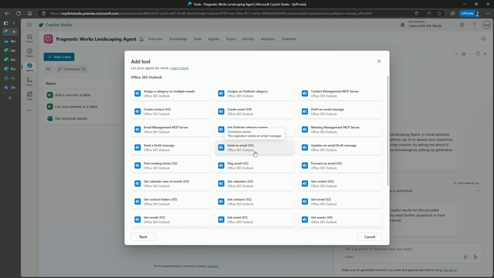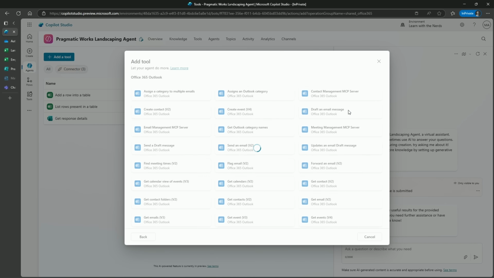However, within Copilot Studio, specifically here, the one that works best is drafting an email message and then sending the draft. And so it writes it as a draft, stores it in your Outlook account, and then goes to send the draft. And staging it that way actually works really, really well rather than just going straight to sending the email. So we're going to do that. We're going to do draft an email message to start with.